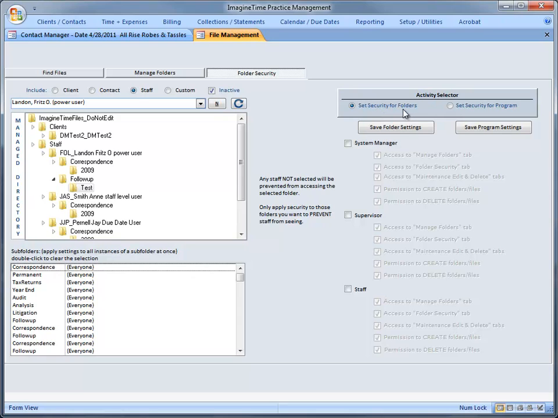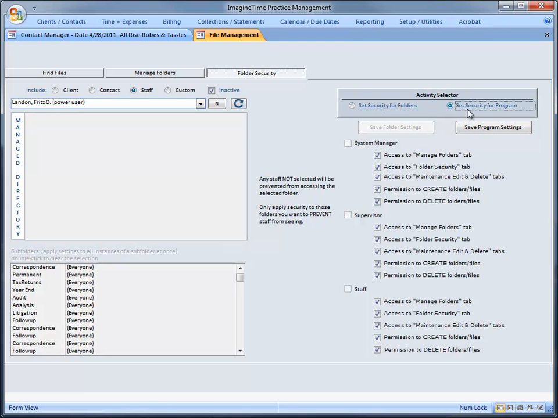You can set security for the folders, or you can set security for the program. For the program, you can restrict these options by security types. So these are our basic built-in security groups in ImagineTime. They should look familiar: the system manager, supervisor, and staff. We want to have staff not be able to go to the security or create or delete. Save the program settings.